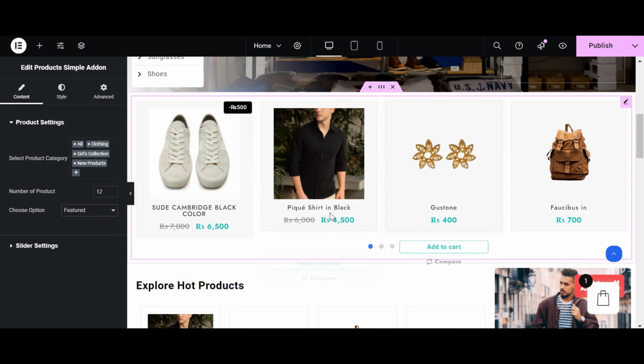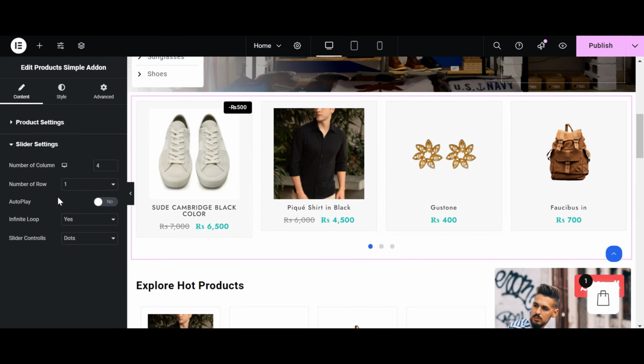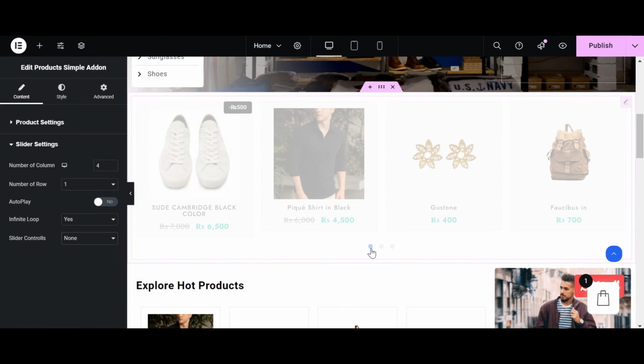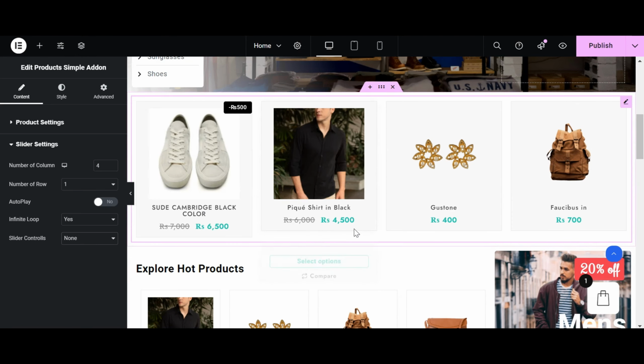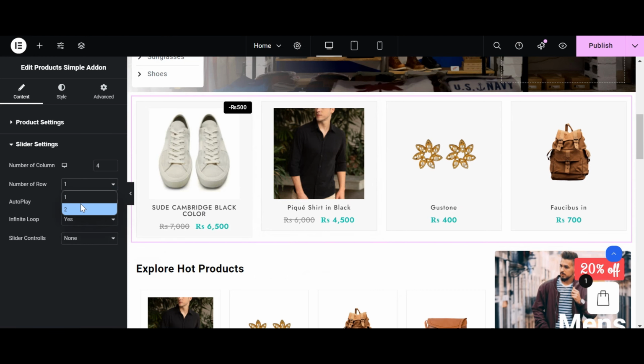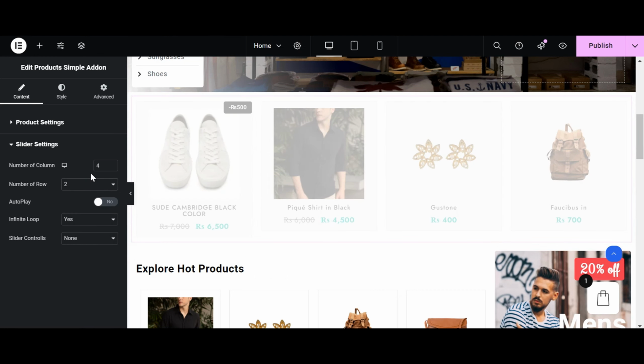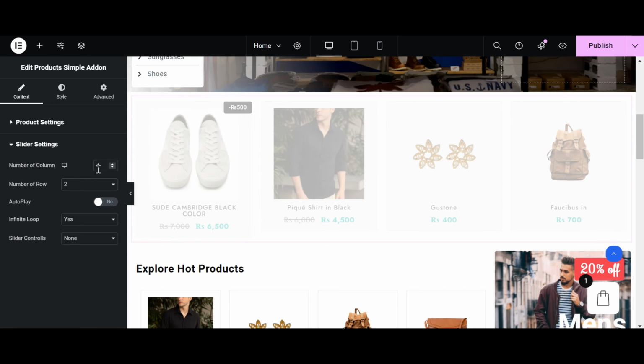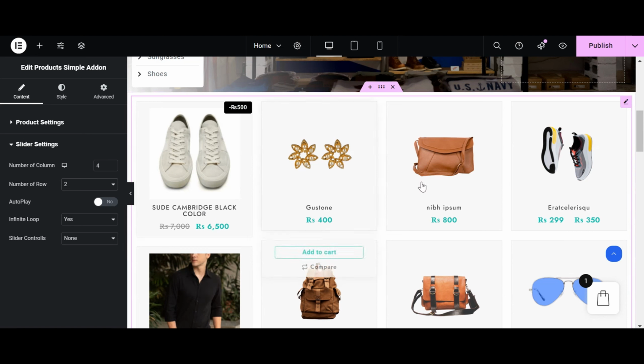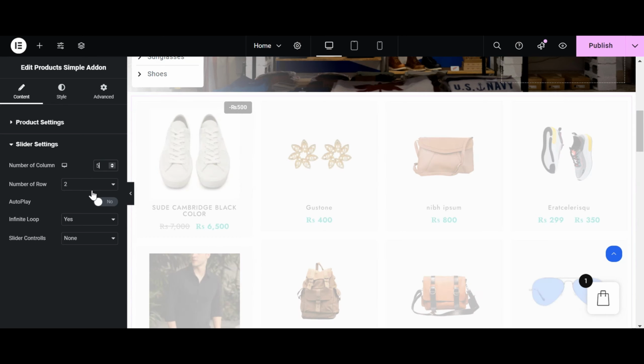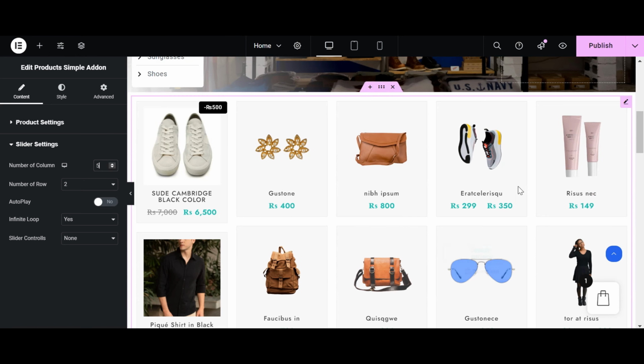Go to the slider settings and locate the slider controls options. To remove the dots, select None under the controls. Now, set the number of rows to 2, which will display 2 rows in the slider. Then, set the number of columns to 5, displaying 5 products per row.